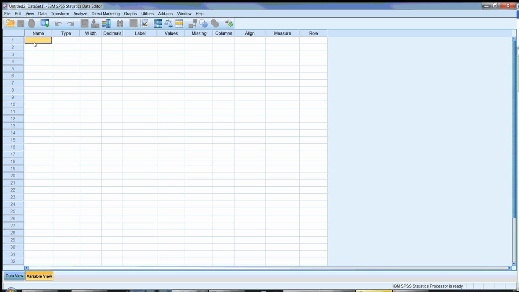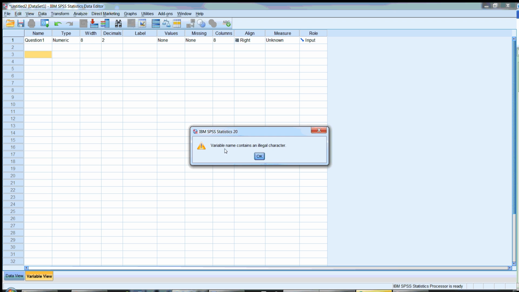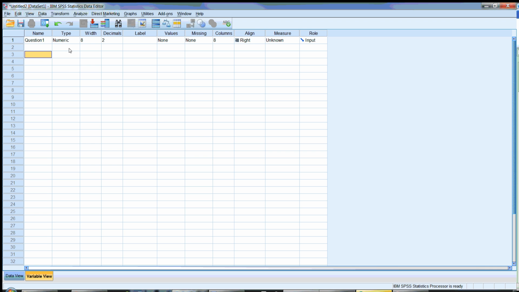So for our first variable, we will call it question 1. Then hit enter, and you'll see it'll automatically fill in a lot of the rest of it. Now, it should be noted that if you put a space in your variable name, it will not allow it because spaces are illegal characters in SPSS variable names. So just something to think about. Back to question 1. I called this question 1 because that's what the first question on our survey is called. And you're going to call them all questions up through question 16.